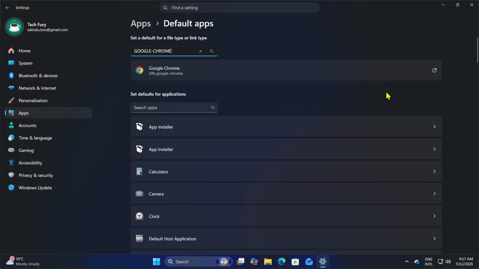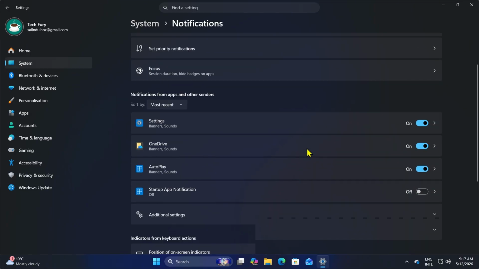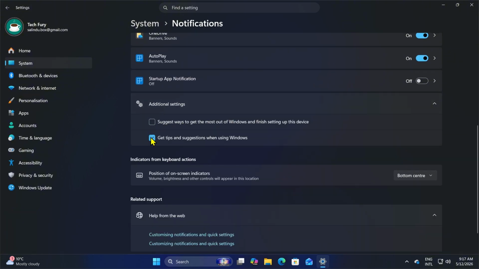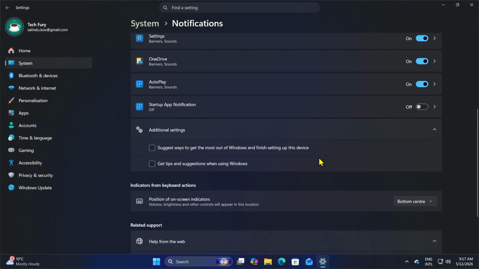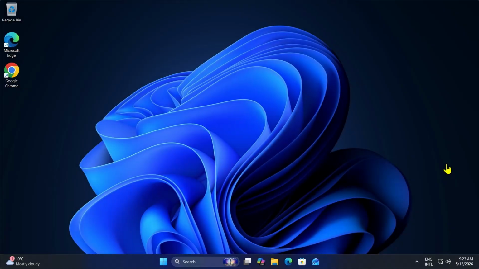Are you tired of those "let's finish setting up your device" pop-ups or random tips appearing in your notifications? Updates frequently reset your alert preferences to be as intrusive as possible. Stay in your settings, but click on System at the top of the left sidebar. Now click on Notifications. Scroll all the way to the bottom and click on Additional Settings. Uncheck all three boxes here to stop Windows from nagging you with welcome experiences and suggestions on how to use Windows. If you want absolute silence, you can even flip the master notification switch at the top to off.